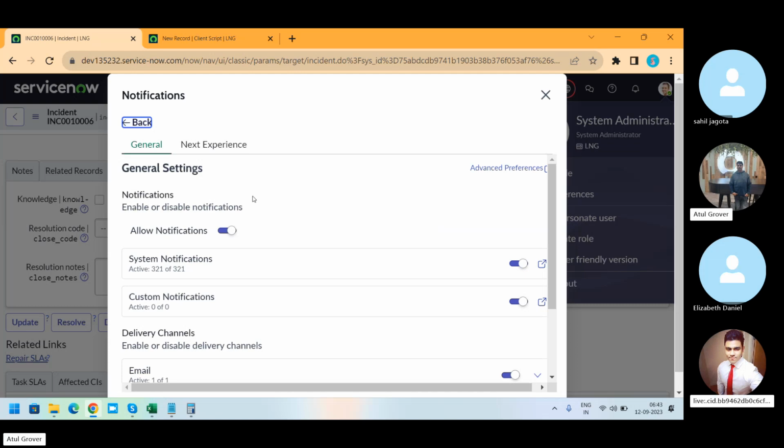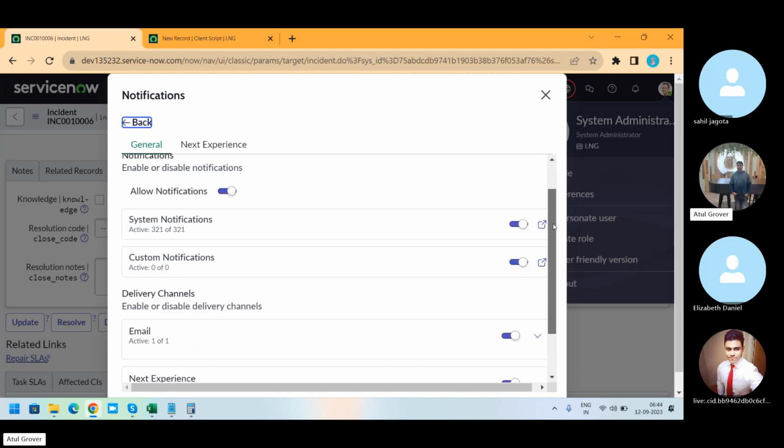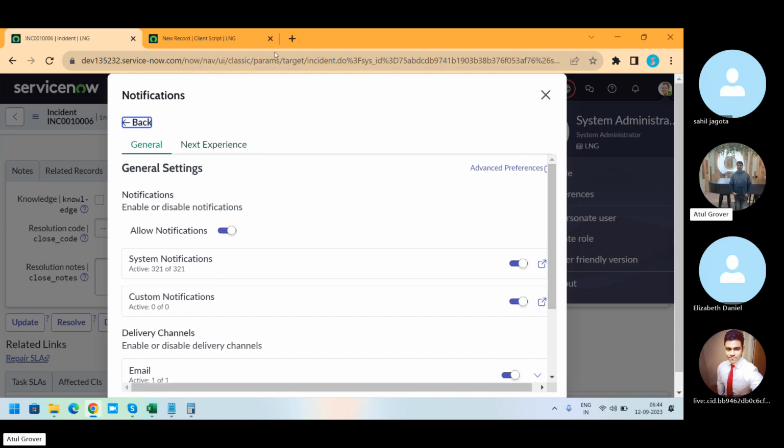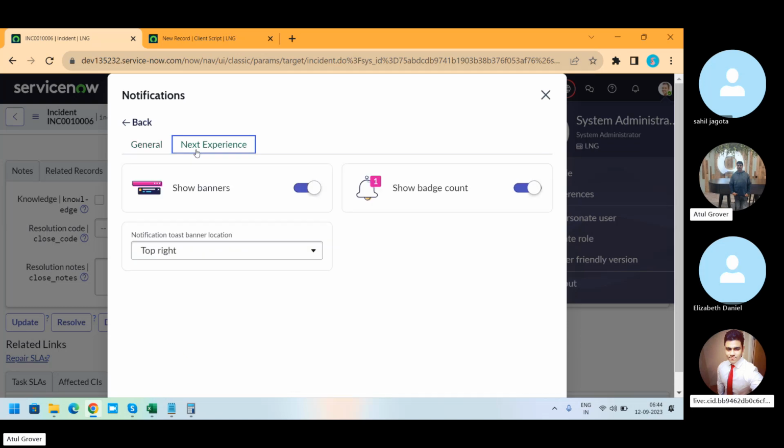ServiceNow sends a lot of notifications. A lot of. Maybe I don't want to get these things in my inbox, so I have preferences here. Before Utah, this experience was not available, but now in Utah they have changed it completely. And this is called the next experience. This comes from here.